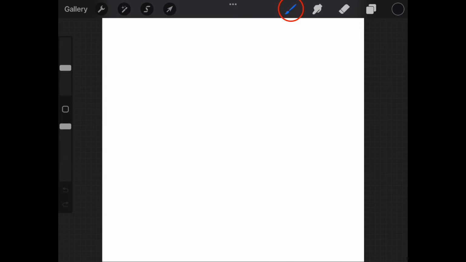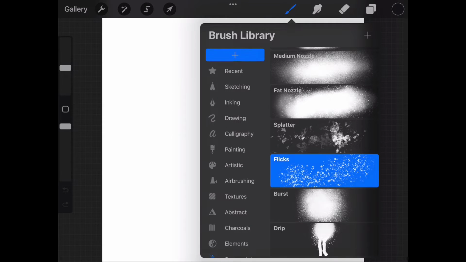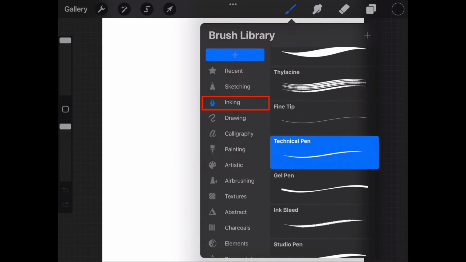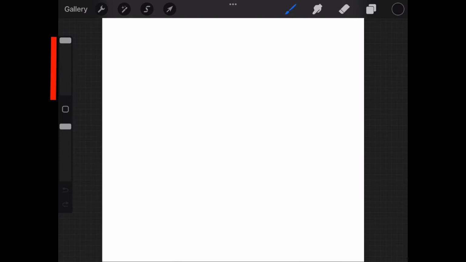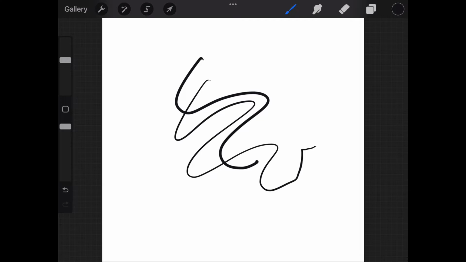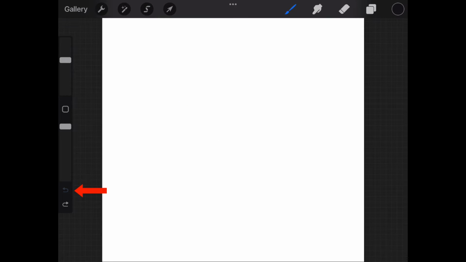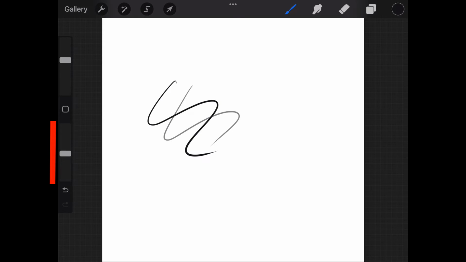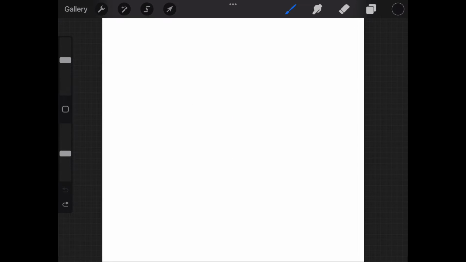The other main tool will be our pencil or brush. For this drawing style, we will go into inking and select the technical pen. On the left here is a slider that changes the size of our brush. We also have the back arrow or undo button here to erase the last mark or marks we've made. We have another slider underneath that is for opacity. If you need to reduce the view of your file, simply pinch in with two fingers.